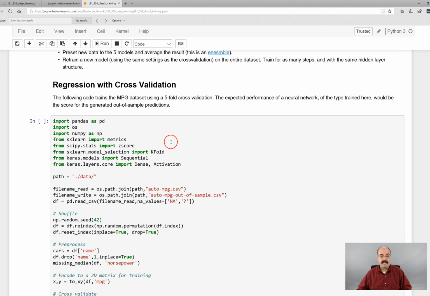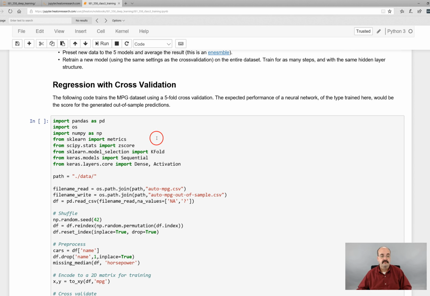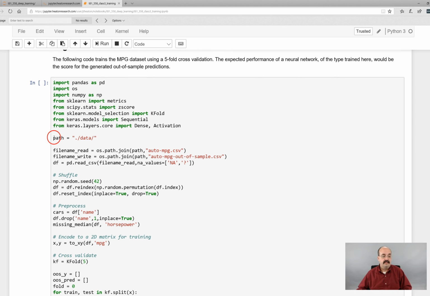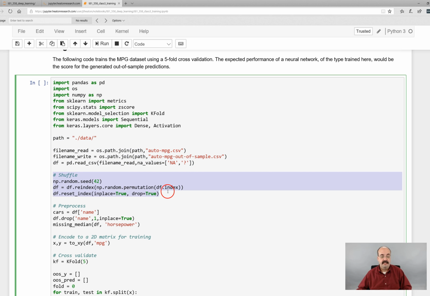So let's look at how we would set up regression with cross-validation. The following code trains the miles per gallon using 5-fold cross-validation. This is pretty similar to what we've had before, but we are going to shuffle. That way, when we do the folds, we don't have to worry about there being any order in the original data set.